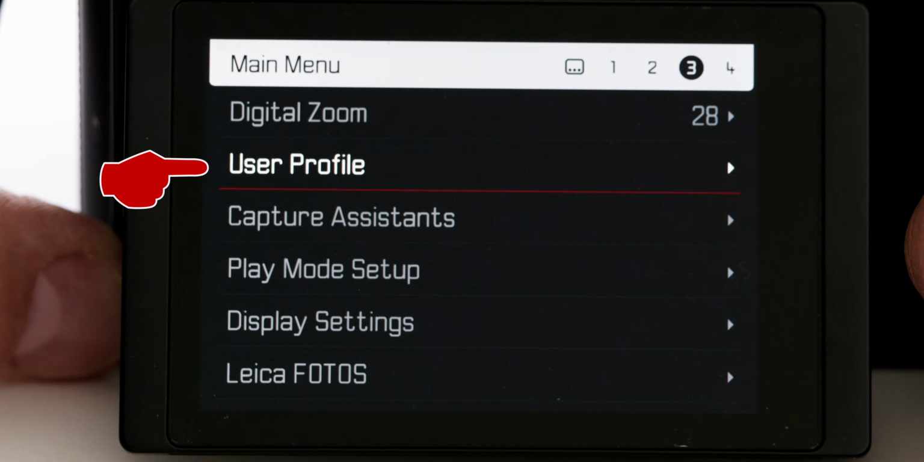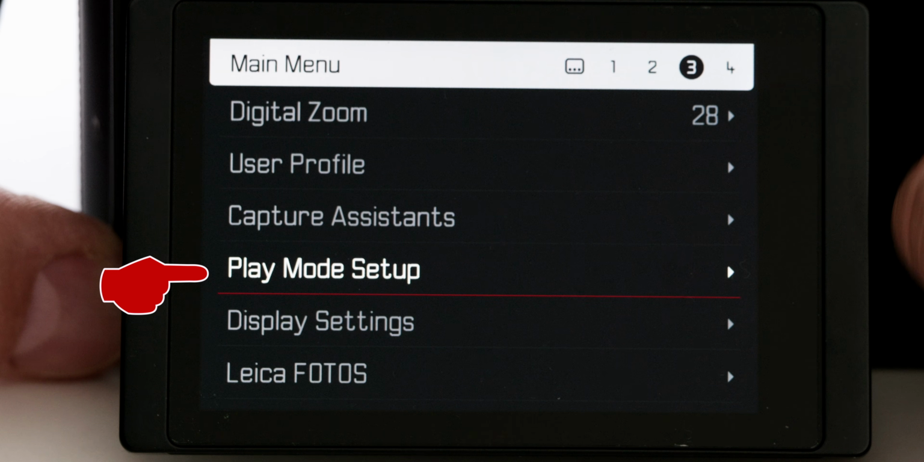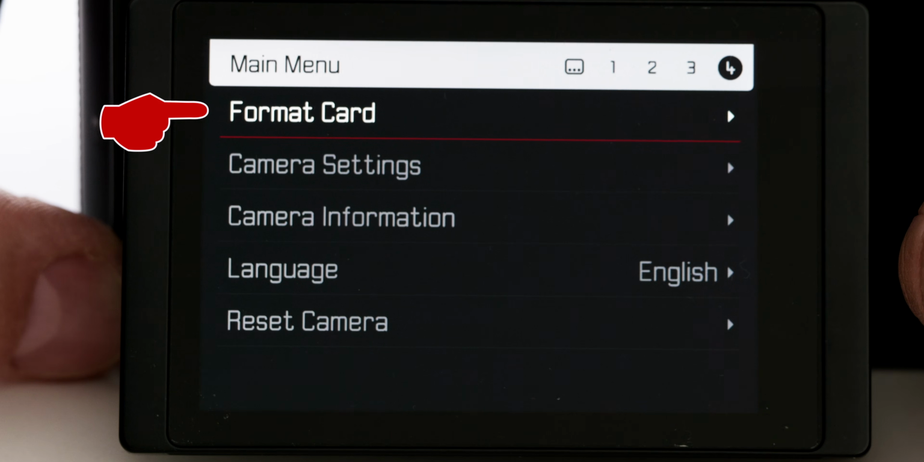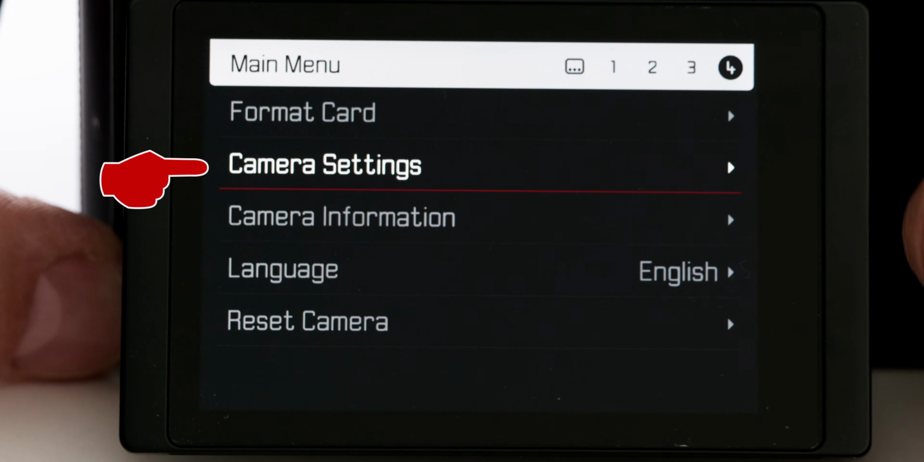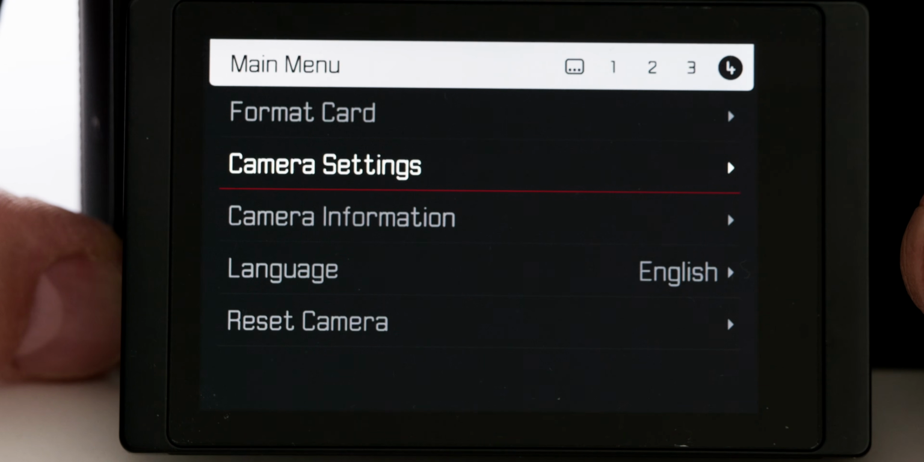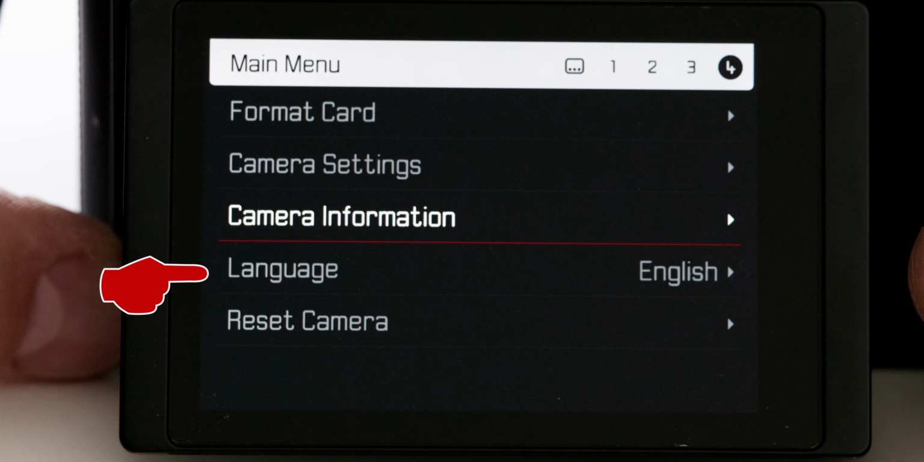User profiles we talked about, capture assistance talked about also, play mode, I don't use that, display settings as well, Leica photos as well. Then formatting the card we talked about, the camera settings we talked about, it's the same as in photo, the camera information we talked about, the language, and resetting the camera, which I'm not gonna do right now because I have finally set it up. These are my Leica Q3 settings.